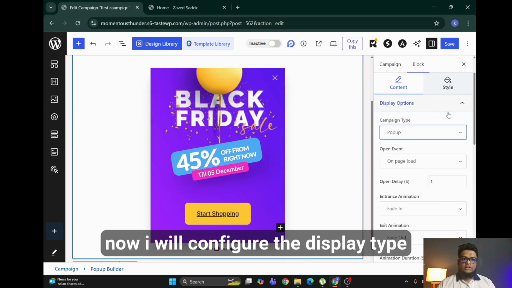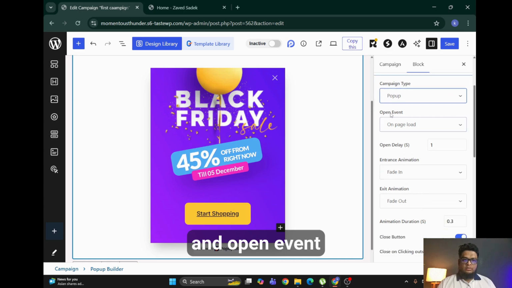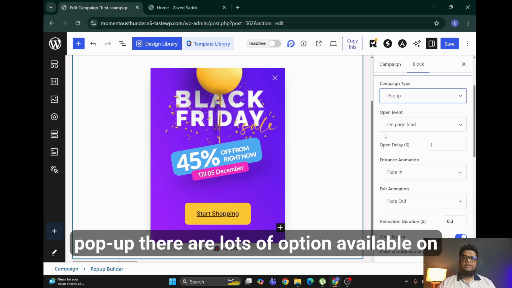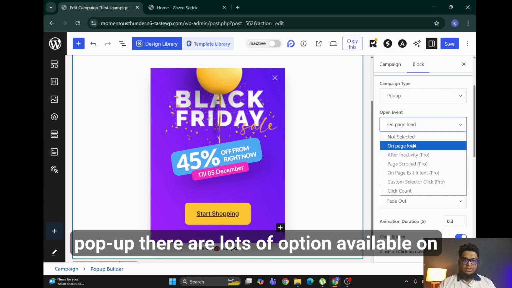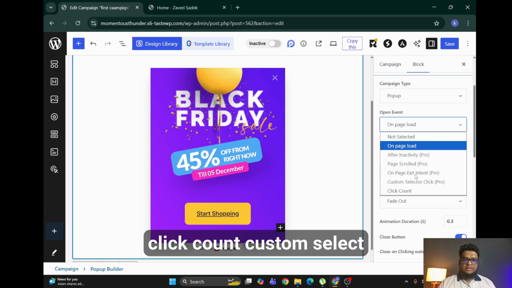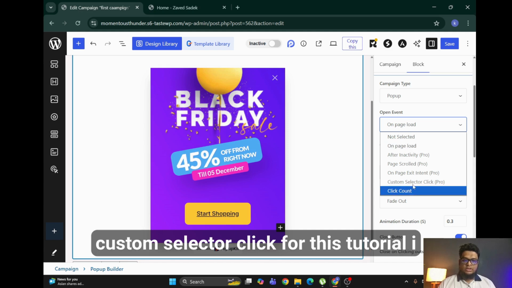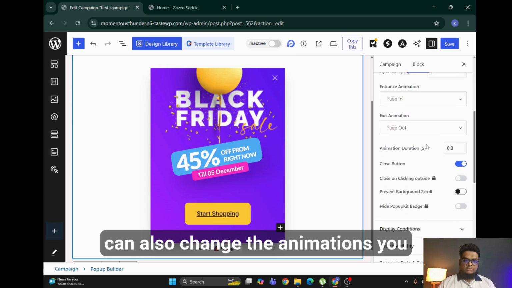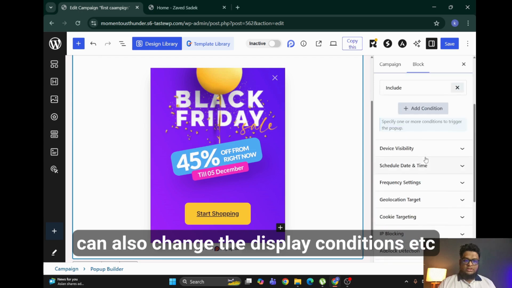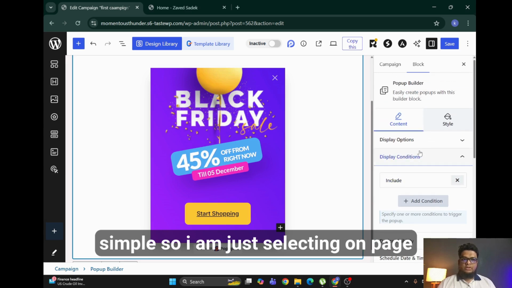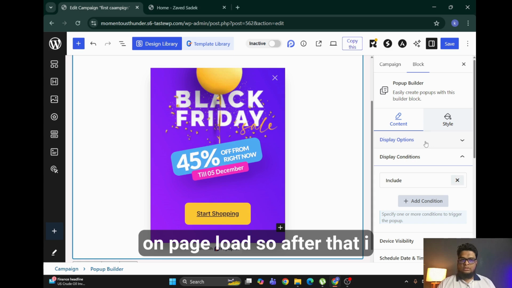Now I will configure the display type, and the open event is the most important thing, that is when you want to activate the pop-up. There are lots of options available: on page load, after inactivity, page scroll, on page exit intent, click count, custom selector click. For this tutorial I am using on page load. You can also change the animations, you can also change the display conditions, etc. So for this tutorial I'm keeping it simple, so I am just selecting on page load.